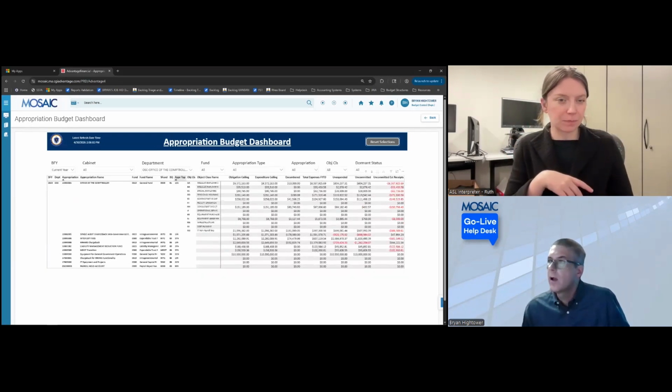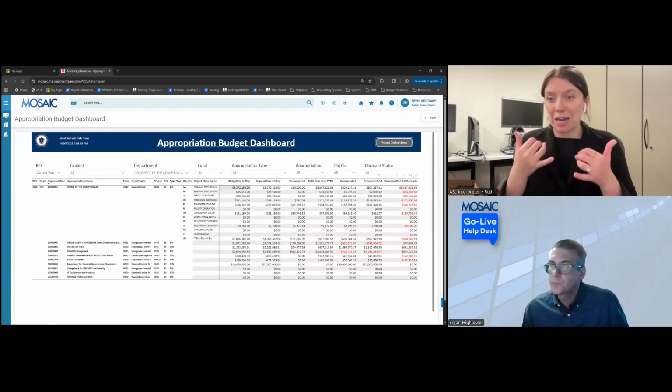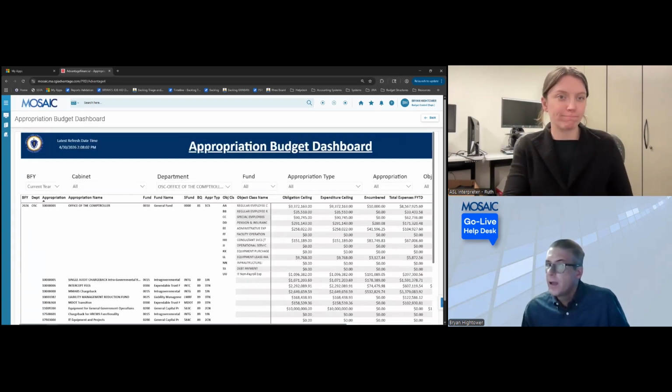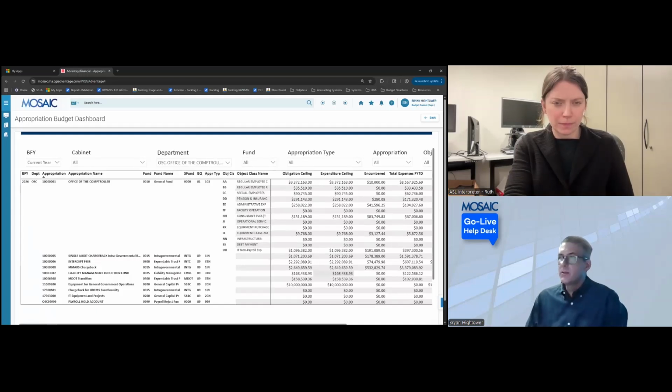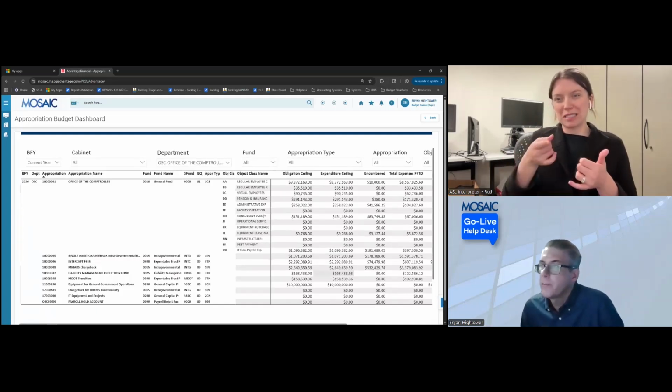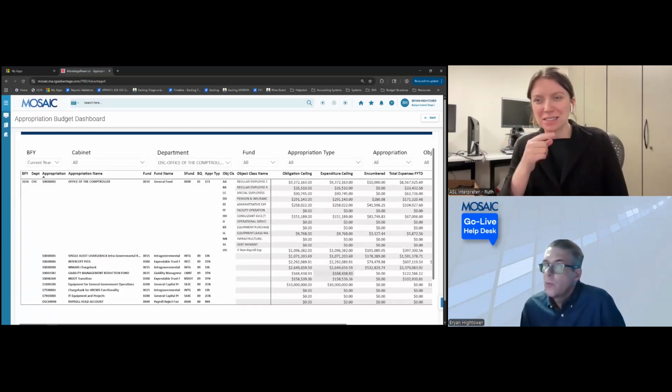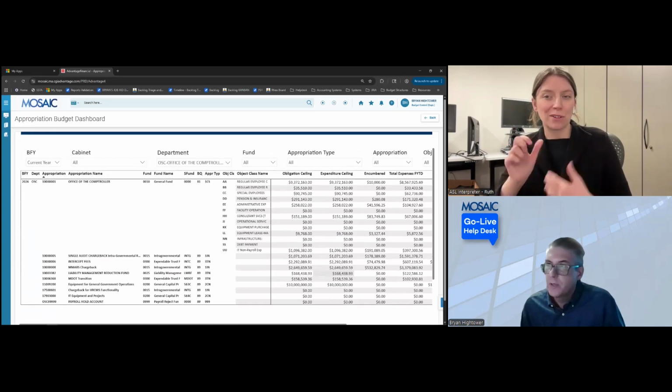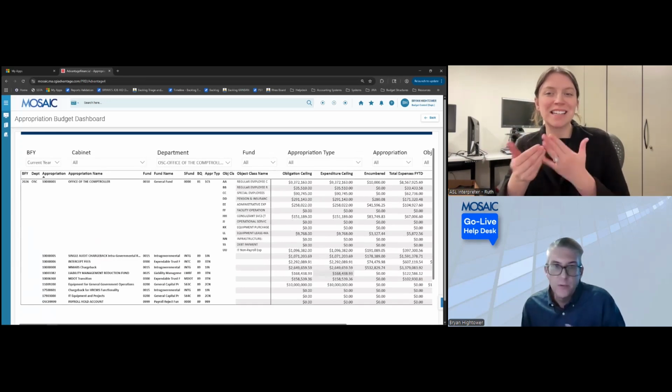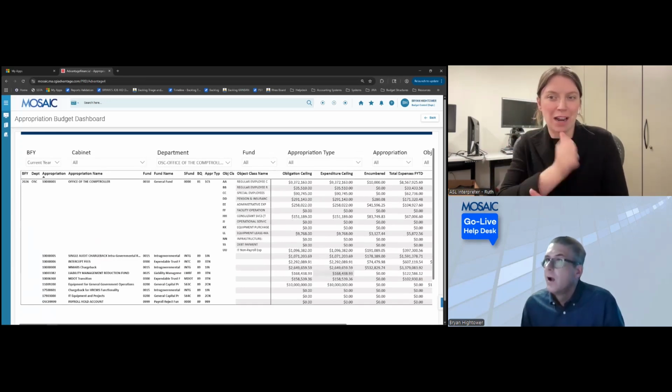Now, I'm going to blow this up and explain why I think this is so similar to ASUM. With ASUM, you used to be able to go in and punch in an appropriation, and it didn't matter whether it was subsidiarized or not. It would produce data in ASUM.